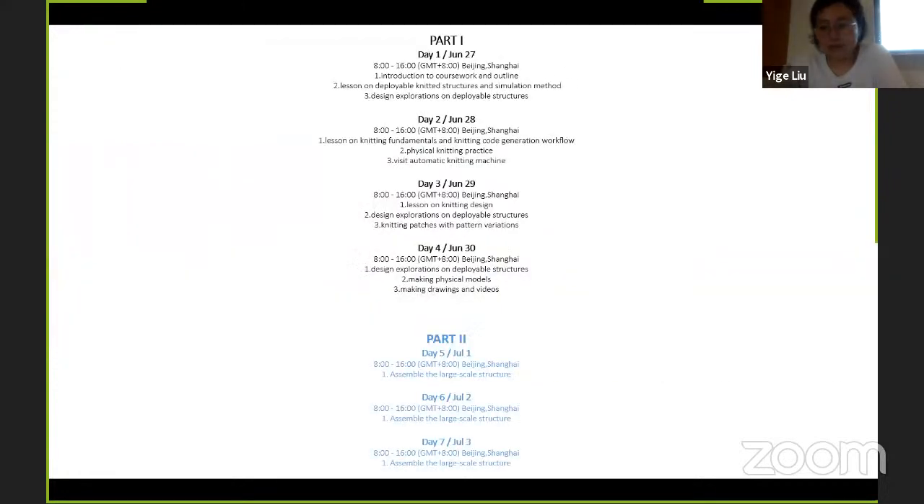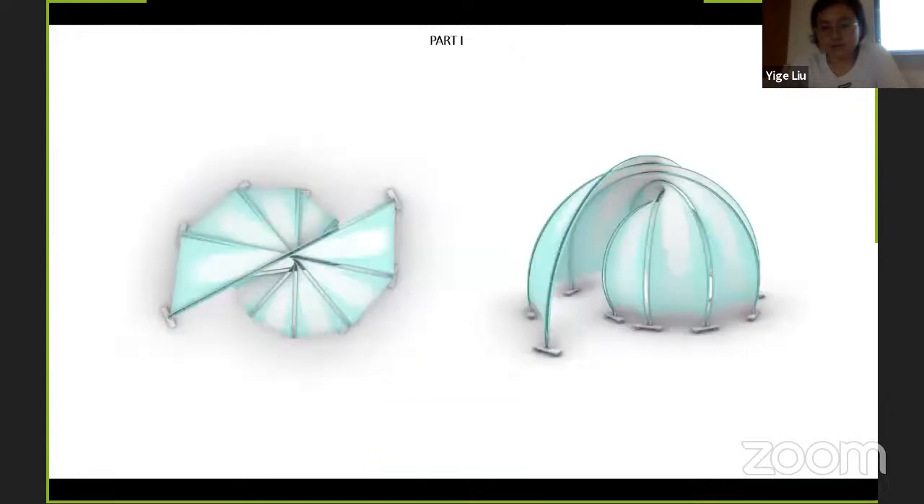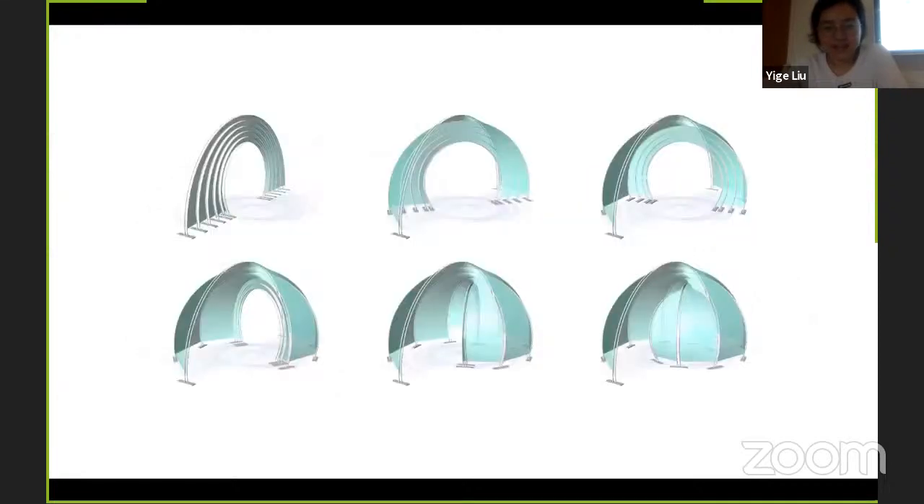The second part will be making a one-to-one scale physical model. Here's some very early rendering of this pavilion, and it is movable, so it has wheels on the side, and we will make this together.